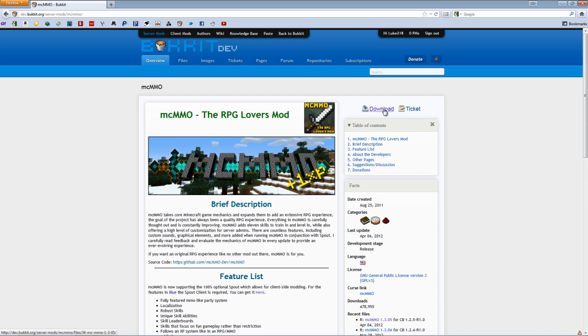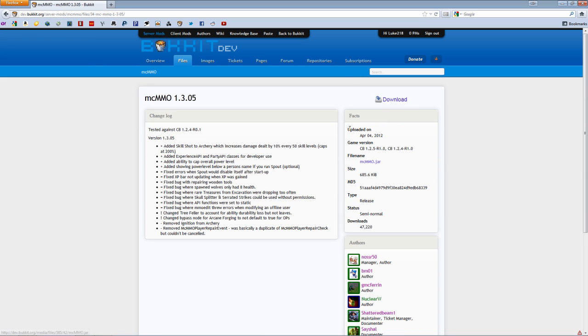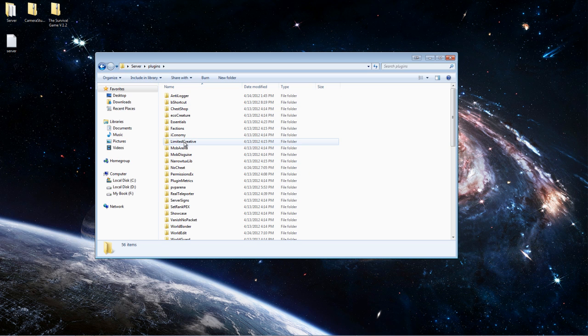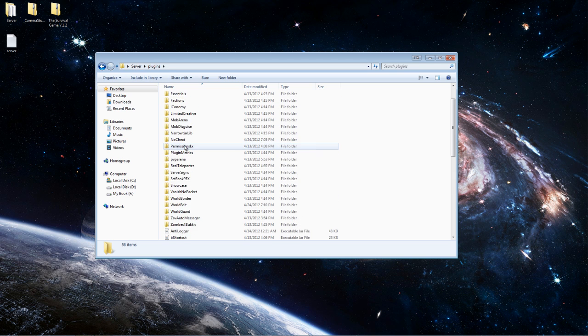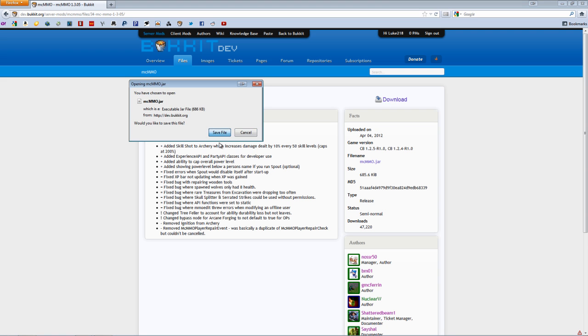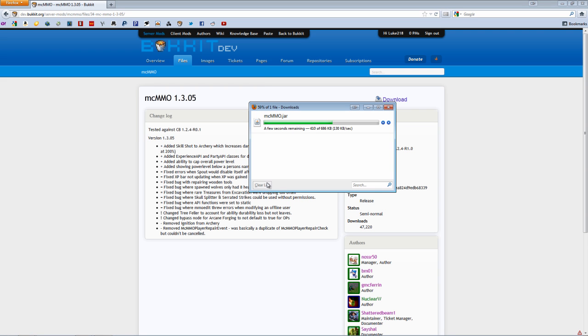So if it is updated and you have the right server version, the right Minecraft version, and the right plugin version, just click download and then download it to your desktop. I already have it downloaded, so I already have it in my plugins folder. Actually, maybe I don't. No, I don't. So I'm going to download it. Just save file and let that download.